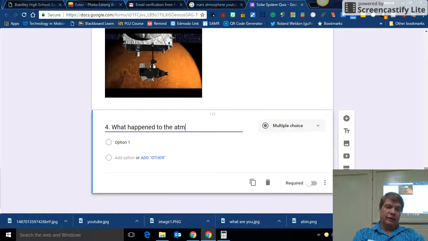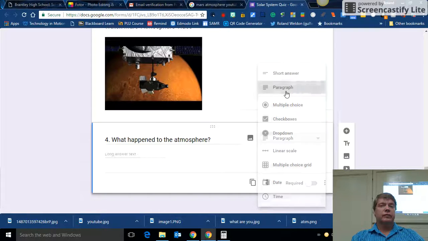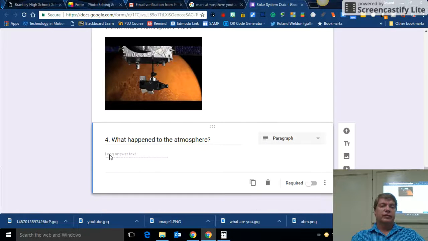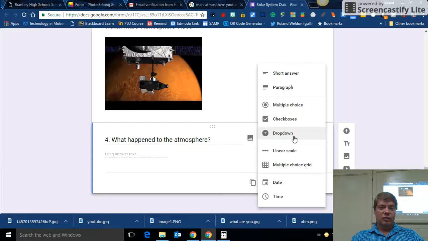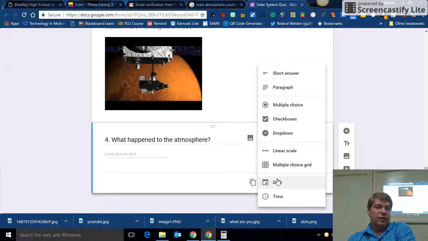to the atmosphere? All right, you can just leave it in there. Now, where it says multiple choice, you can make it a long paragraph answer. This won't auto-grade it. You have to physically go in and give them value. But that's good to have that option. Short answer too, so you've got a lot. And checkboxes mean there are multiple correct answers. You also have a linear scale and date and time. If they had to put something in by that, they could.